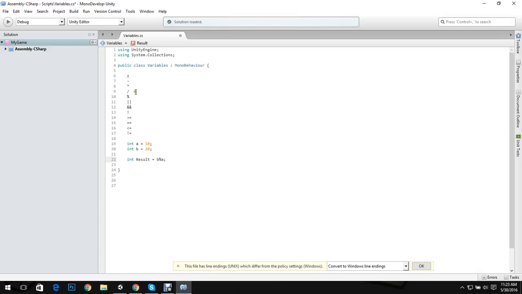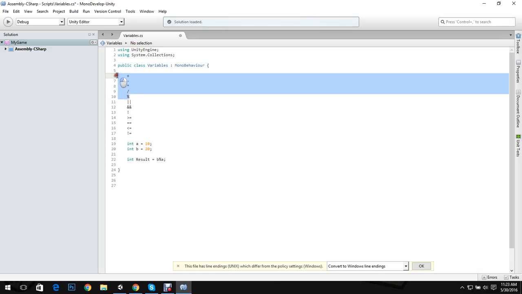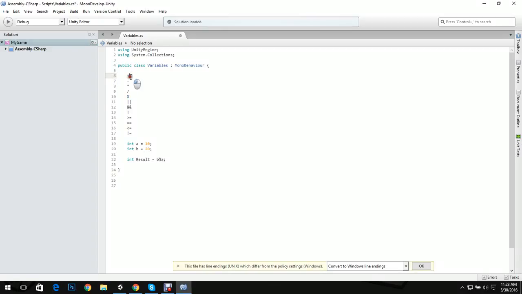Okay, so I guess these were all the arithmetic operators, where you can do addition by this symbol, subtraction by this symbol, multiplication by this symbol, and division by this symbol. Now let's delete those. I assume that you got them.